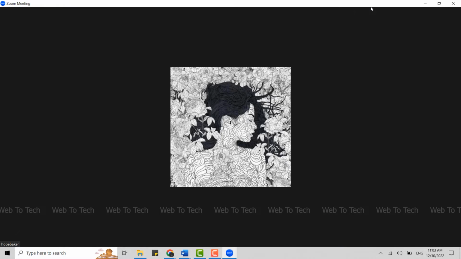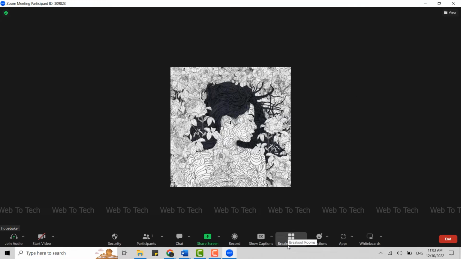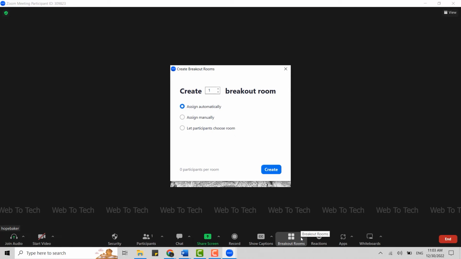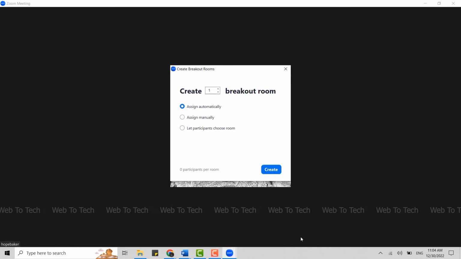Once you launch your meeting, all you have to do for the breakout rooms is move your mouse cursor to the very bottom over here. Here you will have the option of Breakout Rooms. You tap that. This will give you the option to choose how many breakout rooms you want. Here you can assign automatically, manually, or let participants choose their room.